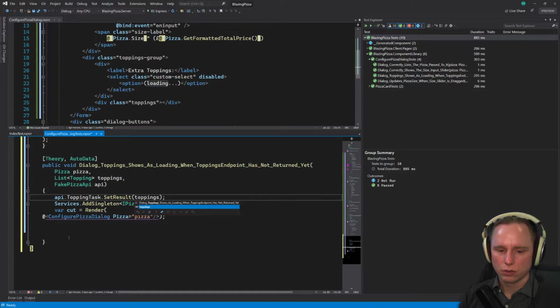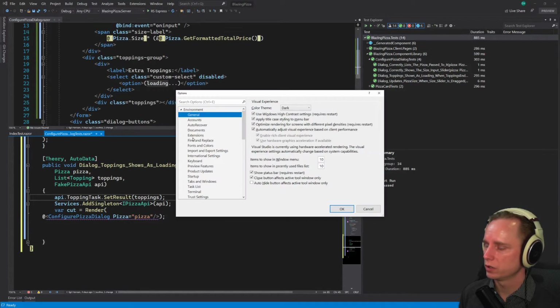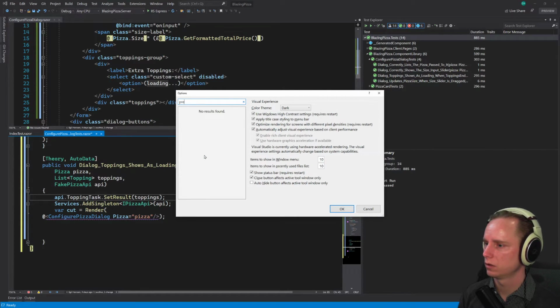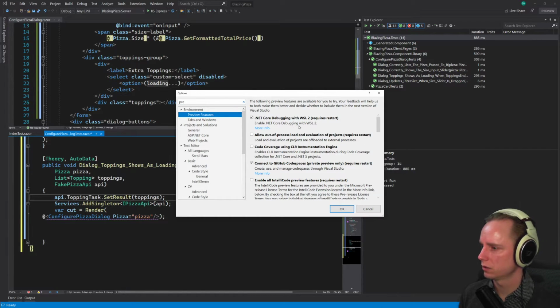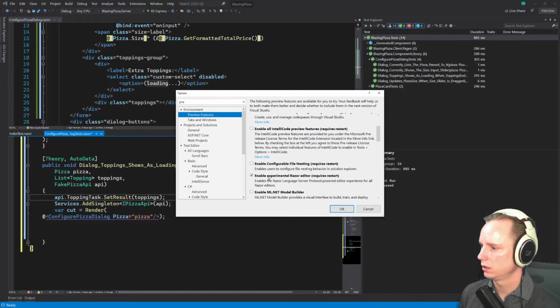So for anybody who didn't join the previous stream, am I using the new one? What do you mean, coefficient? The new Razor editor. I think I am. Let me double check. I'm pretty sure I am, because it's called preview features. Let's see. Yeah, enable experimental Razor editor.